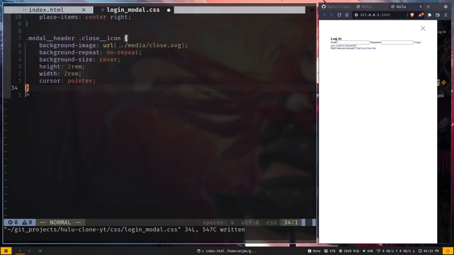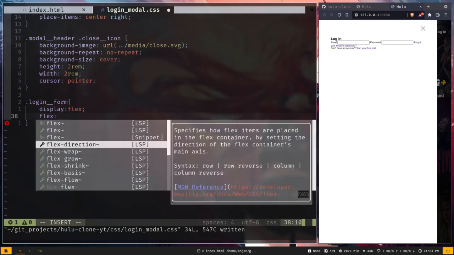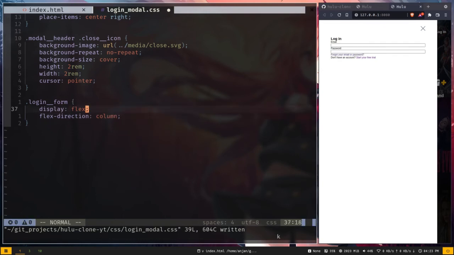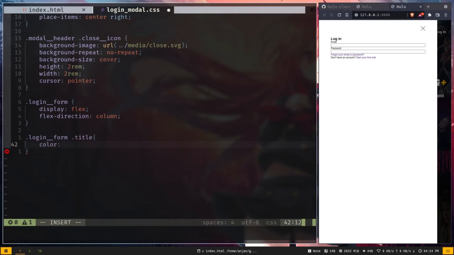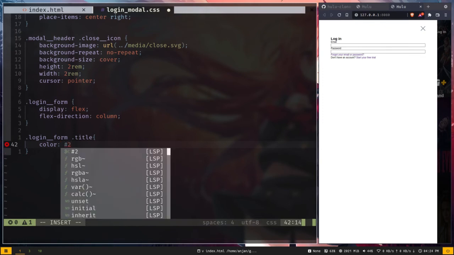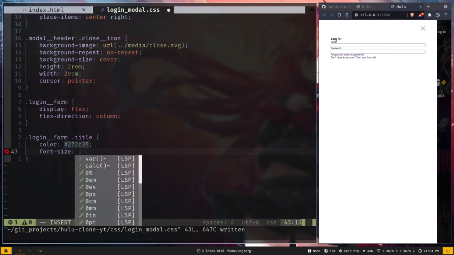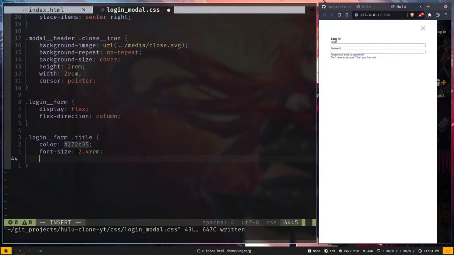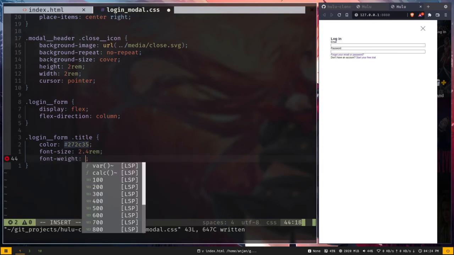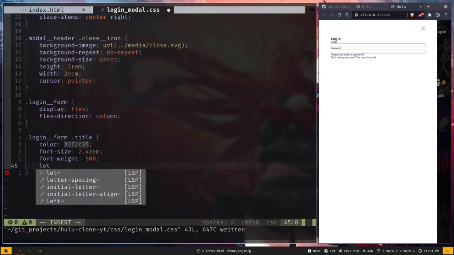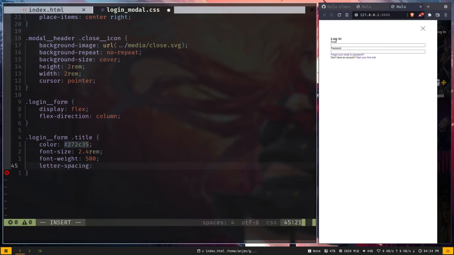Now let's style the form. Let's select the login form. Display will be flex, and flex direction will be column. Let's select the title. I'll copy this line and select title, and let's give a color, and the value will be hex value 272C35. Then font size will be 2.4 rem. Font weight will be 500. Letter spacing will be 0.25 pixels.